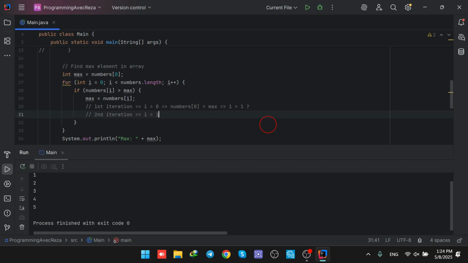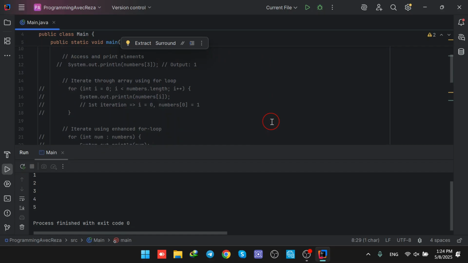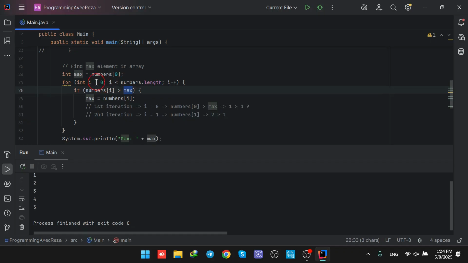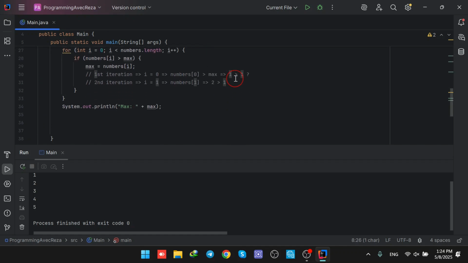Second iteration, i equals 1. So the element that has the index 1, what is that number? The element with index 1 is number 2. We are checking to see if 2 is larger than number 1. Why number 1? Because we are comparing it with the max variable, which is the first element of the array, which is number 1. So 2, is it greater than 1? Yes. Now that it's true, assign number 2. So the max variable now is 2. We updated the value of the max variable.